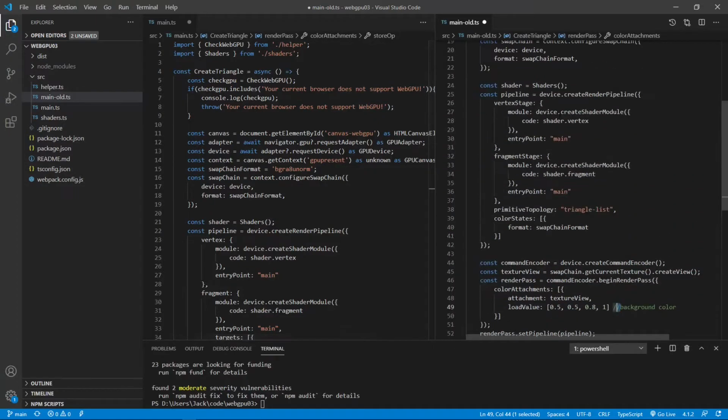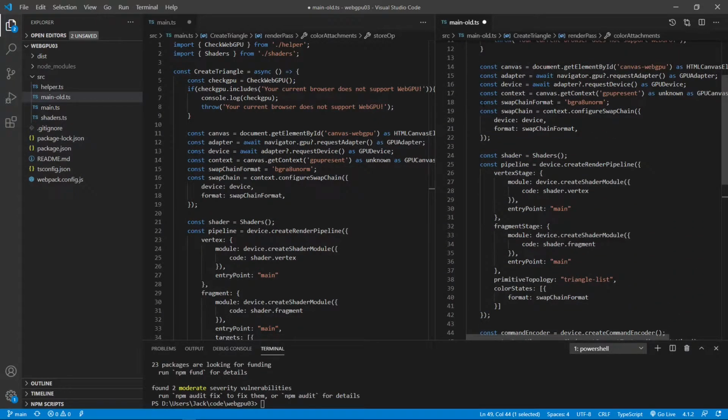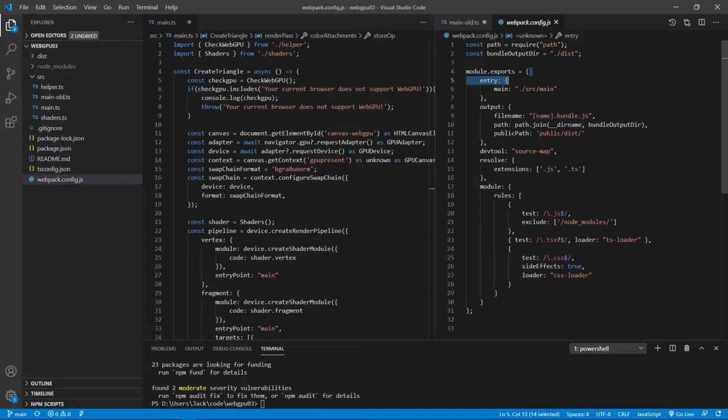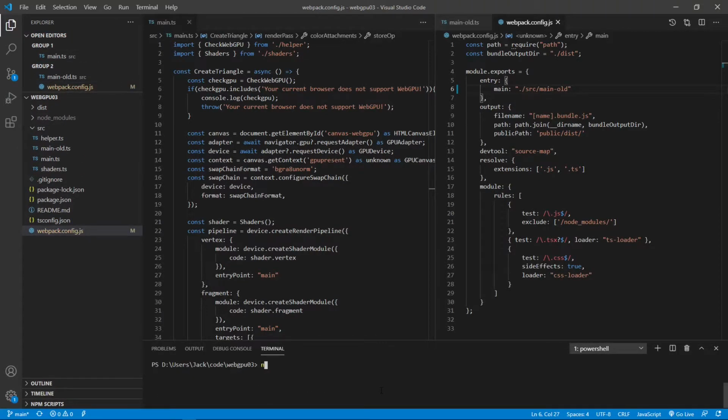Otherwise, if you don't make this change, the application will not run. For example, let's see what happens if we use the old pipeline. For example, we open this Webpack configuration file. You can see the entry, the main, is from the main.ts file. If we change to the main.old.ts file, this means we use the old pipeline, to see what happens. Then we bundle this old file, save this file, using npm run prod.